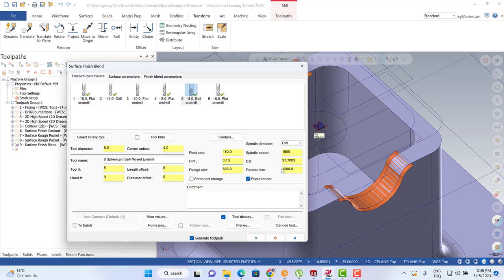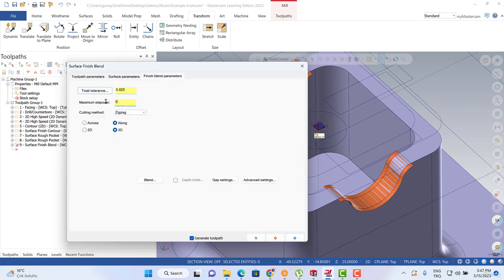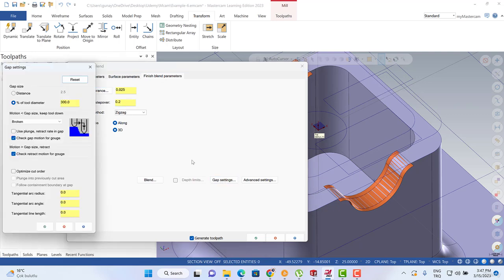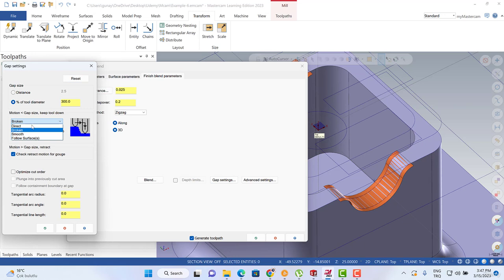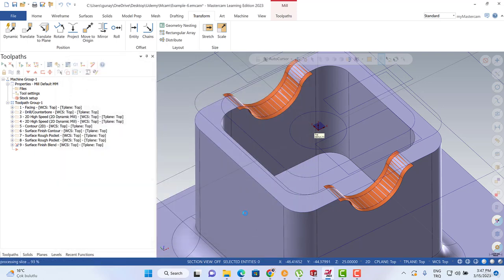Maybe we should also organize our feed rate and the cutting speed and that stuff. And the surface parameters, it can be 3 and 1. This is the 0 stock to leave on the drive and stock to leave on the check surface. And then I can prefer to use 0 point and the 2 millimeter. And then we can turn to the gap settings. It can be actually follow surface and optimize cut order. Don't forget to select this stuff. And then let me calculate my toolpath.